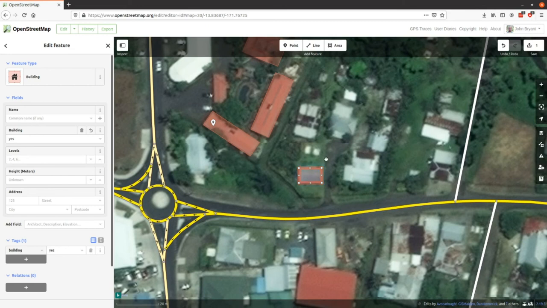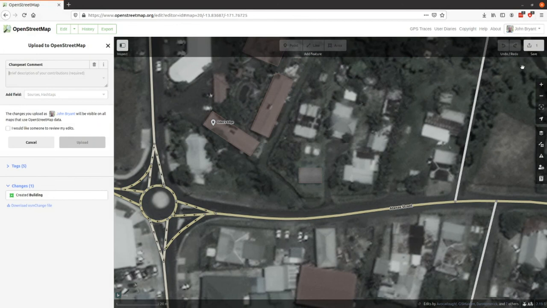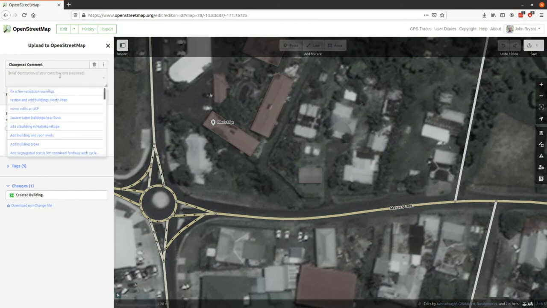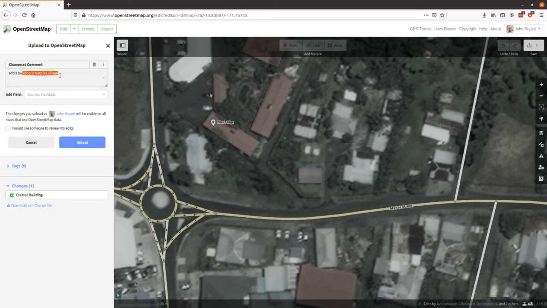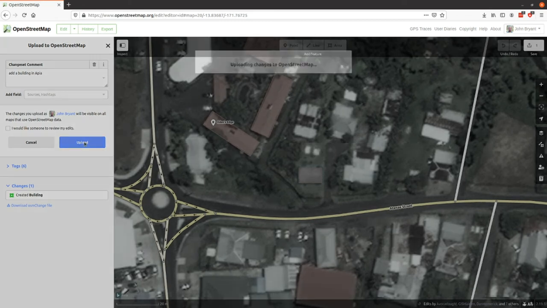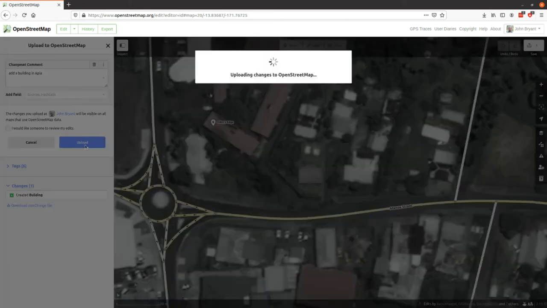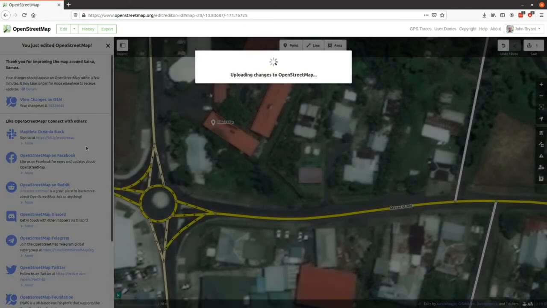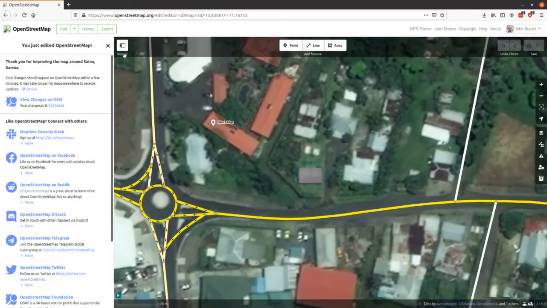So once I'm finished that, I can do that for as many buildings as I want here. I'll just do that one for now. Click on save. And it's asking me for a change set comment. So this is just a comment to tell OpenStreetMap what I've done with this edit. And I'm just going to say add a building in Apia. And click upload. And that's it, it's finished.